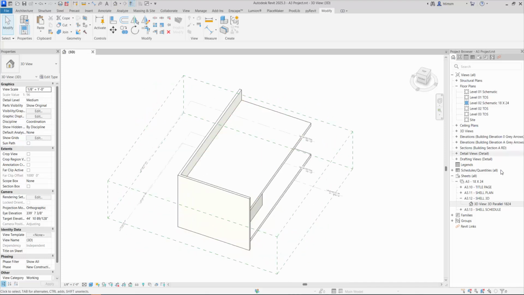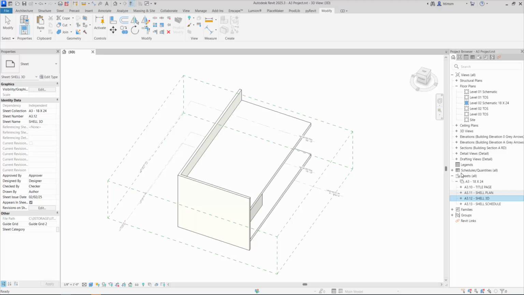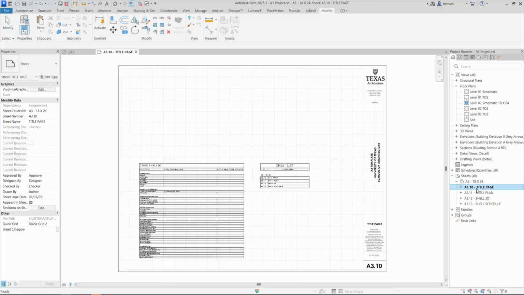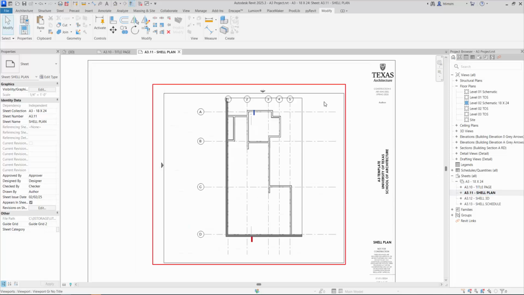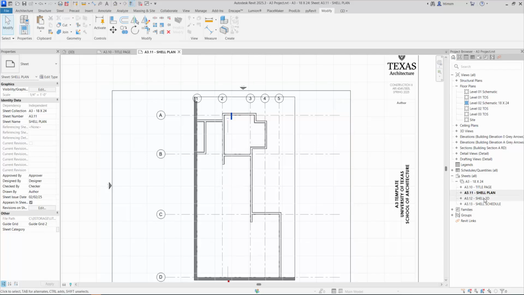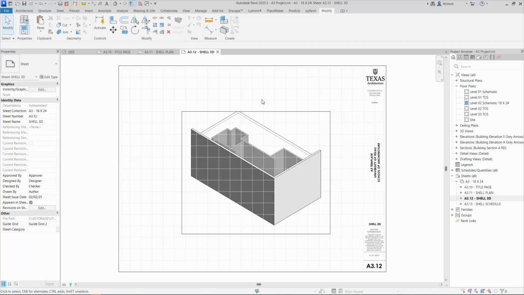And let's go see what it looks like on our 3D view here on our sheet. So if we go through the sheets, you're going to start to see things populate. If I go to the title page, the sheets and that stuff are there. If I go to the plan, here's the plan, and you're going to see the floor and the walls start to populate. And then if I go to the shell 3D, there's the 3D shell with the exterior walls.